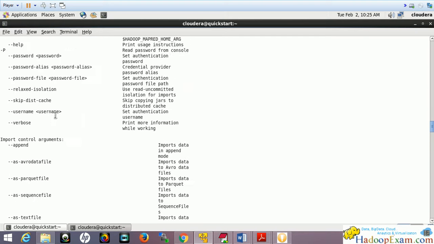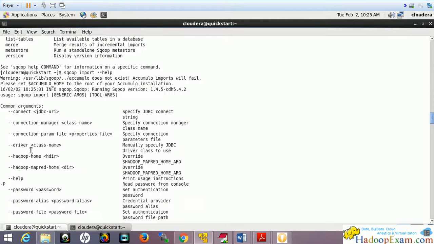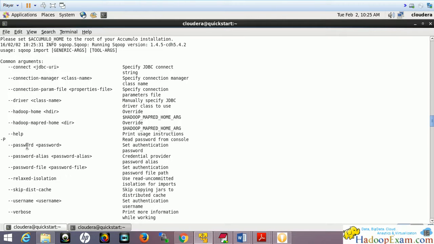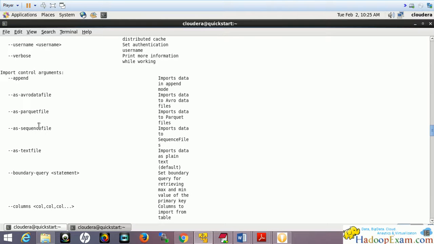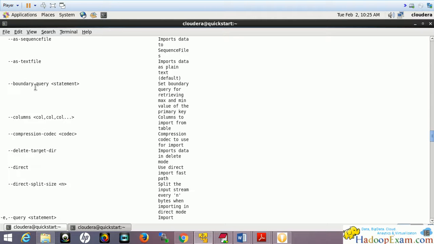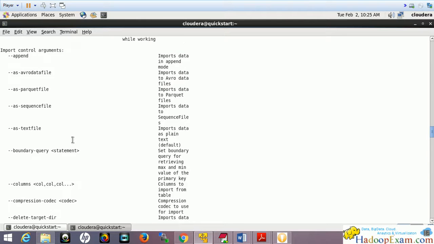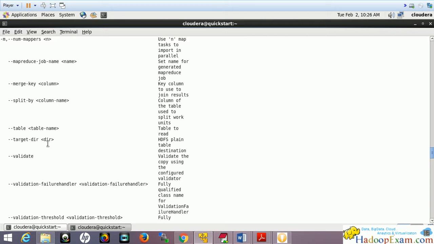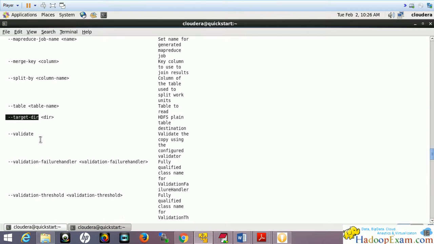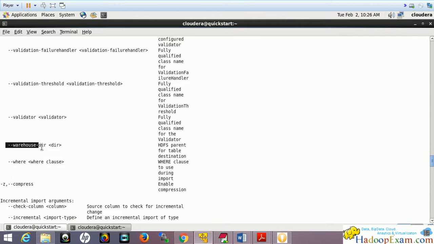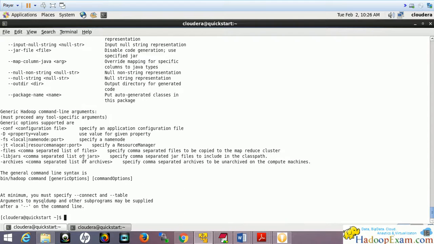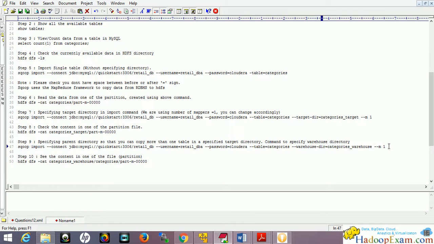So let's go here. So import has so many options. Okay, so this is the connect option, this is a password related option, this is import related option, so various options. These are file format options. Okay, so this is the target directory, and it is available here. You don't need to remember the exact syntax; if you forget, then you can use this help section. Similarly for the warehouse directory, various options are available, and you can use these options while importing. Okay, so what we are going to do here is execute this command, and it should create a categories warehouse table.